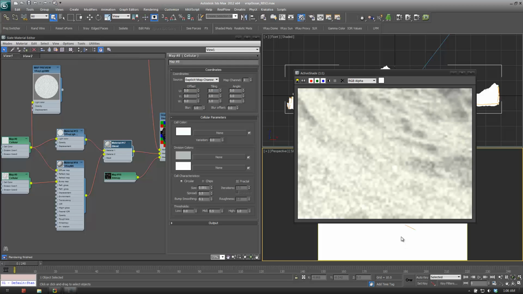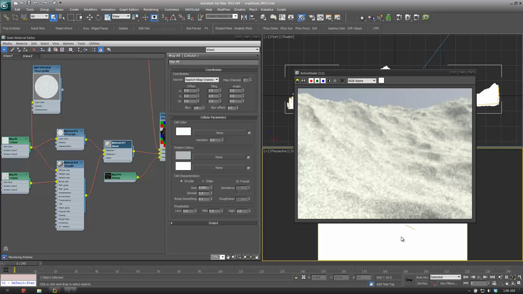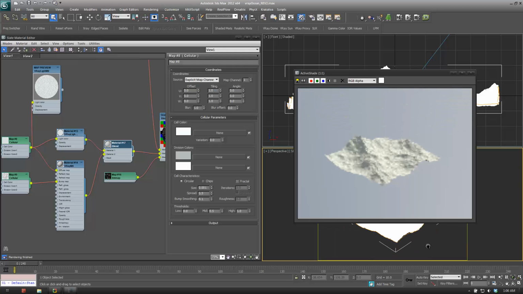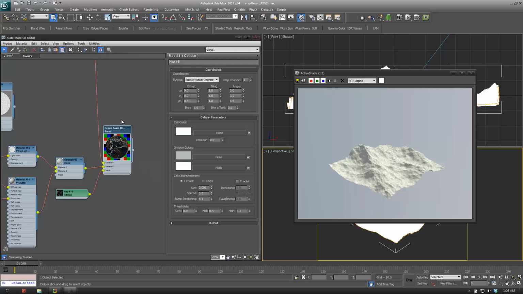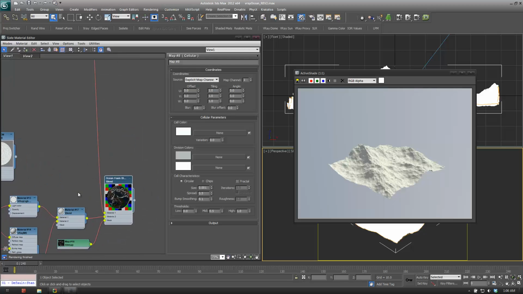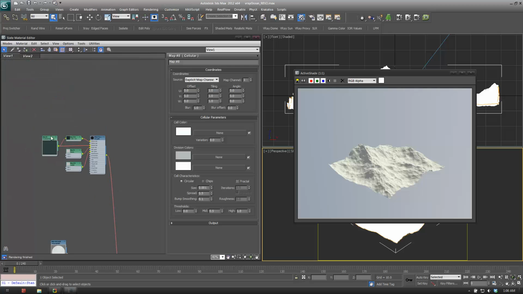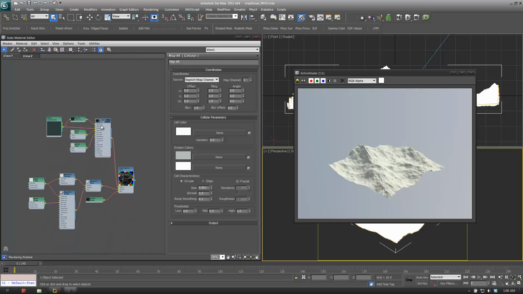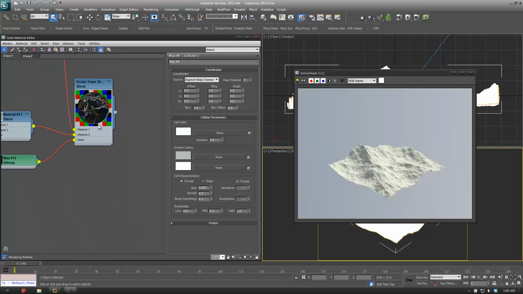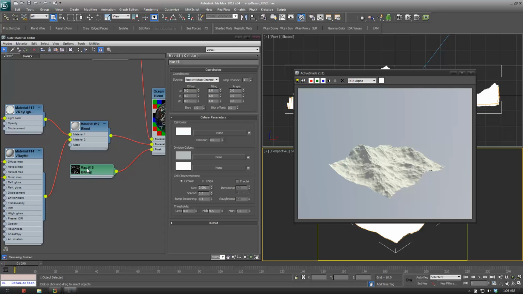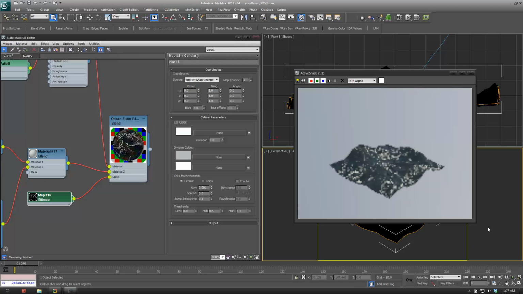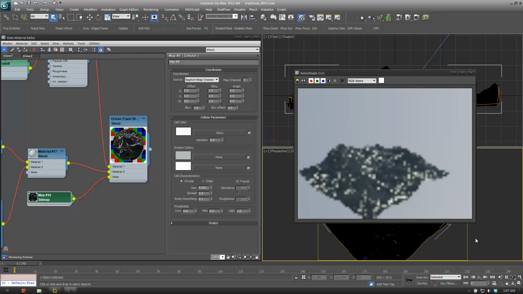So yeah, you can sort of see what the bump does. Cellular works great for emulating the surface of foam. And yeah, that then gets piped back into that blend material. So it's blending that ocean shader itself with that foam, once again using that bitmap as a mask, which gets you the end result.